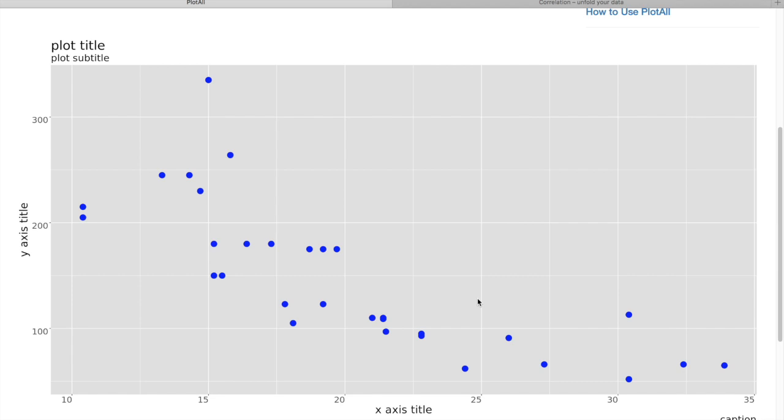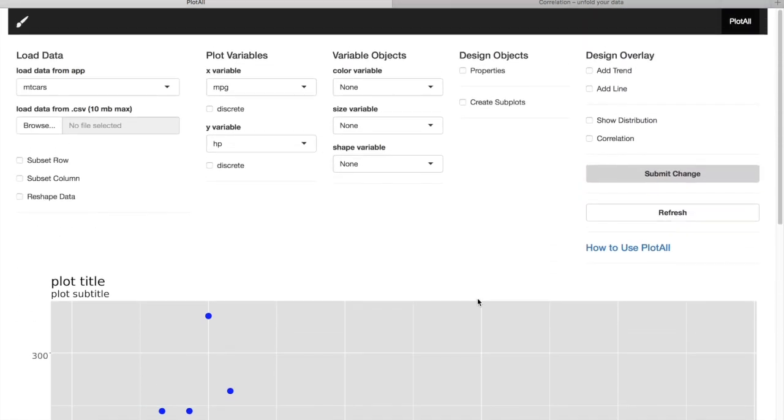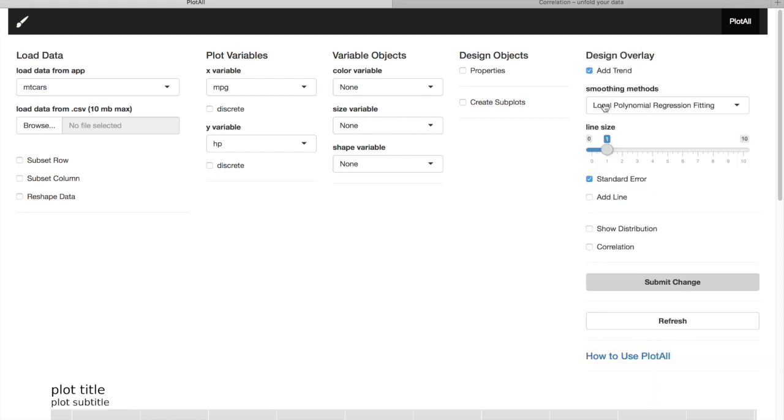Now let's look at the trend between these two variables. To see the trend, check Add Trend. In this case, we'd like to see the linear trend, or linear relationship, between the two variables. Click Submit.